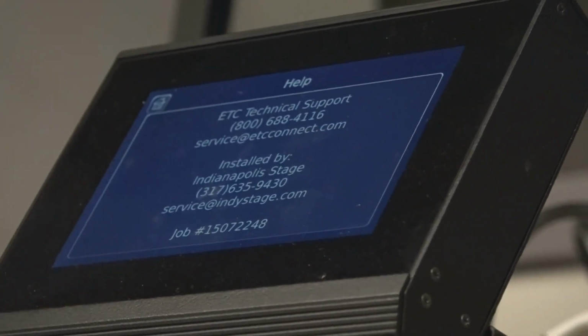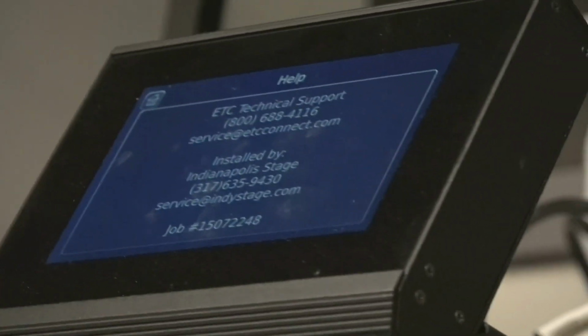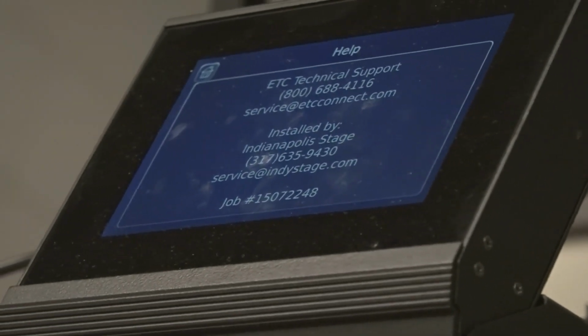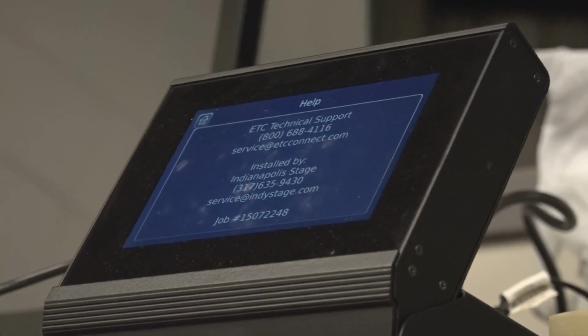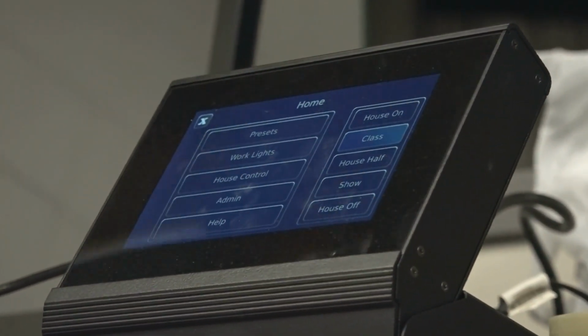Below that, we also have our contact information. That's our office number and our service email, and then your job number. That is for either us or ETC to reference, so that way we can pull up drawings, get the configurations, anything like that. Any questions over this touchscreen?